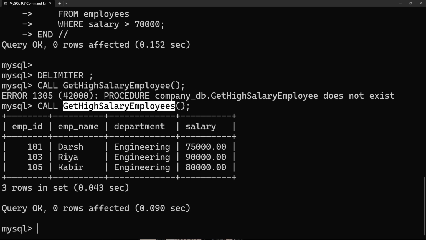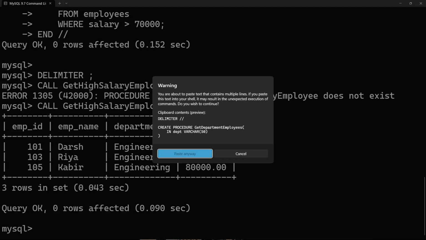Next thing is procedures with parameters. What are parameters, you may ask? Let's say the HR wants employees from a certain department. Then what do we do? Put this here.